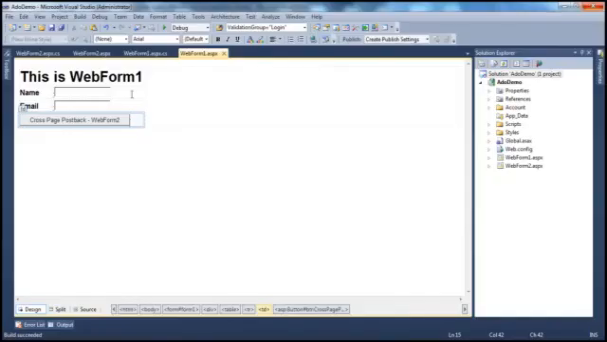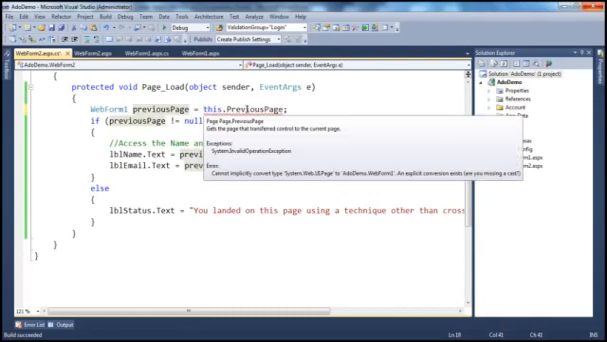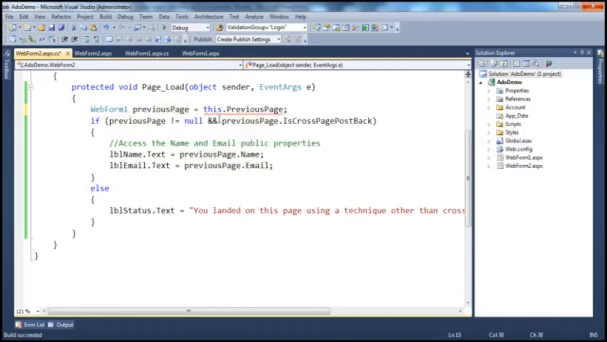Now here we are explicitly typecasting. So let me not do that. If I don't typecast, look at that. This.previousPage property, what is it returning? It is returning a Page object back. And then obviously, a Page object cannot be assigned to a variable of type WebForm1, so we have that error. We'll correct that just in a bit.